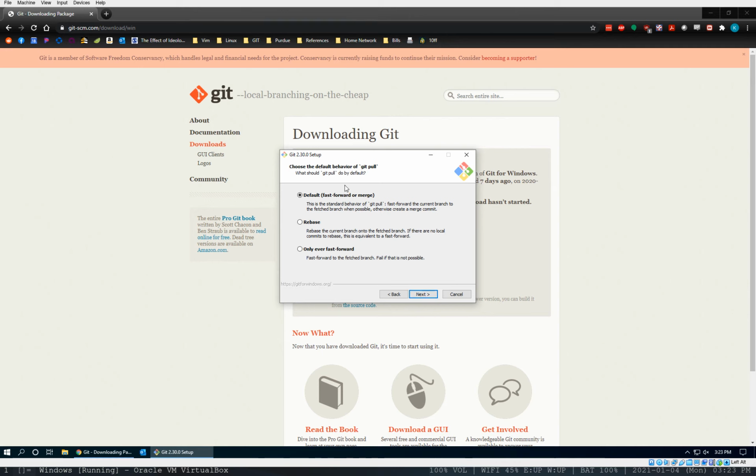So here is a case where you can decide how lazy you want to be with your Git setup. I personally prefer to only fast forward. I don't like to pull and accidentally create merge commits. You could choose rebase. I think that's a pretty safe option, but I'm going to do all of that stuff manually, so I'm just going to do only ever fast forward here.